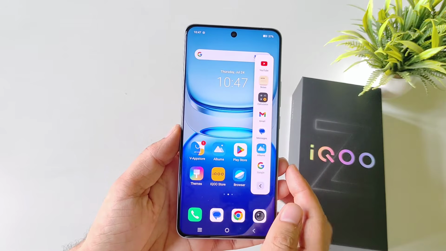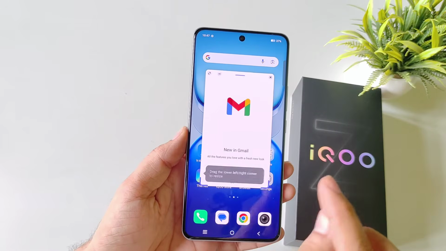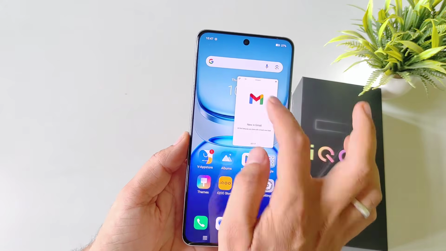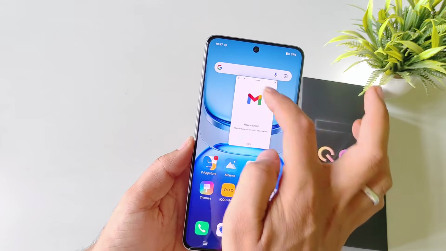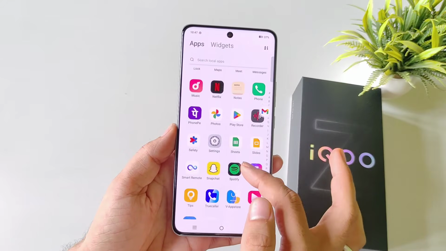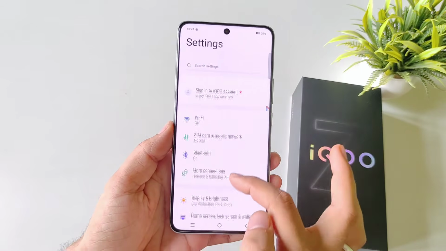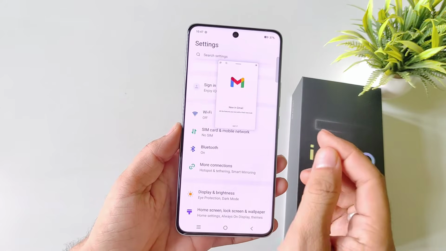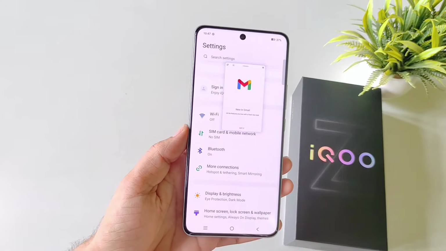Now if you open any application from here, it will open in a floating window. As you can see, you can resize it from the corners, drag and drop it anywhere. You can even minimize it like this. You can keep on using your smartphone, and whenever you need that application again, simply tap on this. So you can use this feature to multitask in your smartphone.